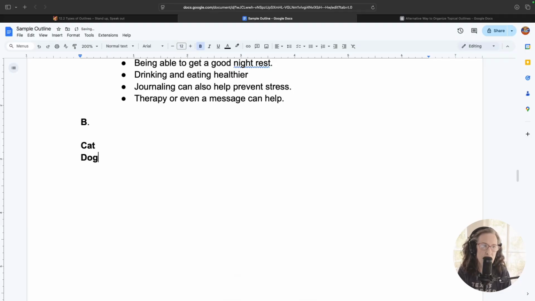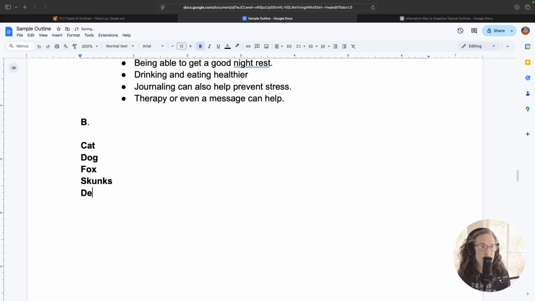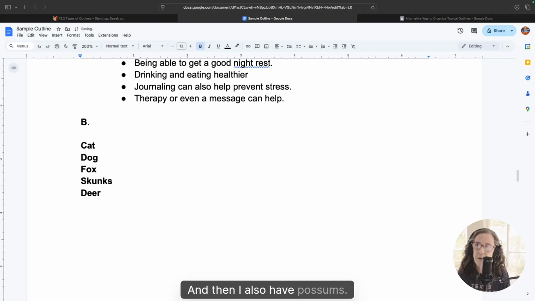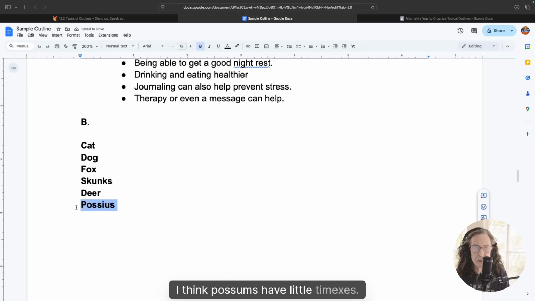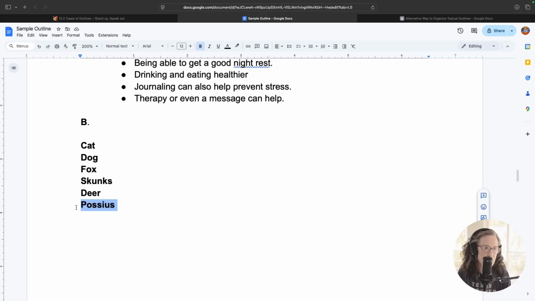cat, dog. I have foxes in my backyard, and I have skunks, and I also have deer, and then I also have possums. Apparently, they're really good. My friends, I can't even spell possum, although they're here. I think possums have little timexes. They come out at the exact same time every day. Possum.